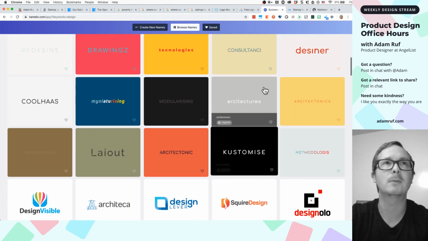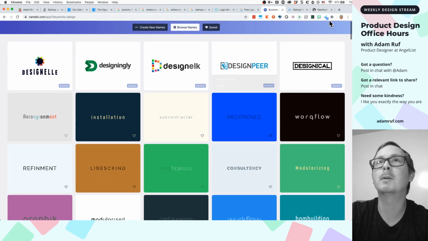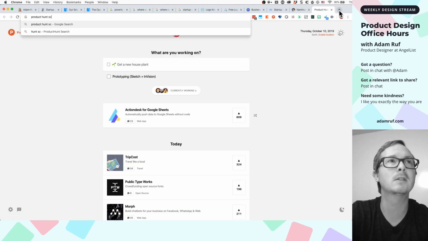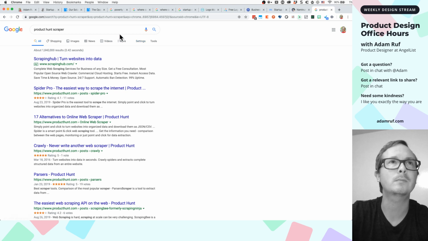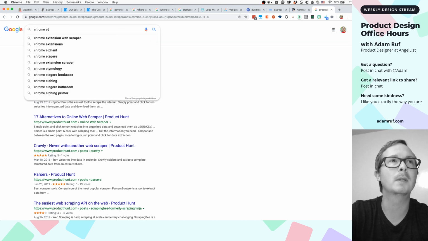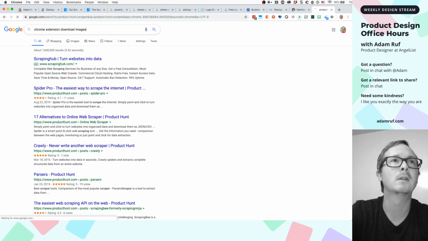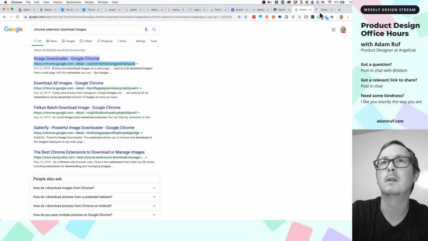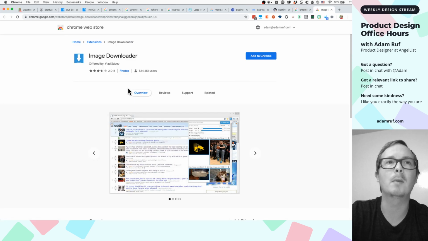Cool, let's try this out. Oh, you know what? I'm gonna try this new plugin. Is this the one? No. Oh, I don't have the plugin. There's a new plugin. Product Hunt Scraper. Let's see. Chrome extension. Download images. Image downloader. Wow, almost 1 million users. All right, let's try this.